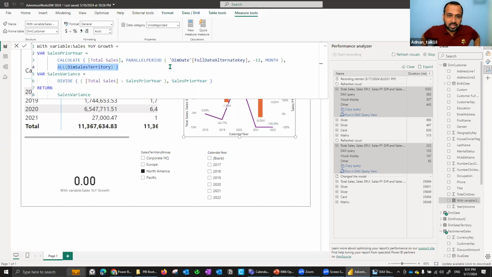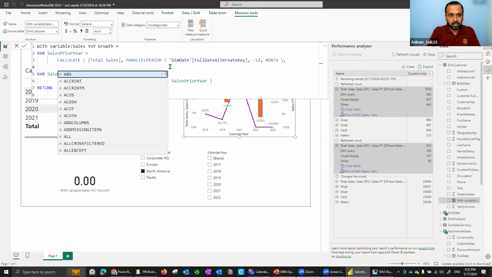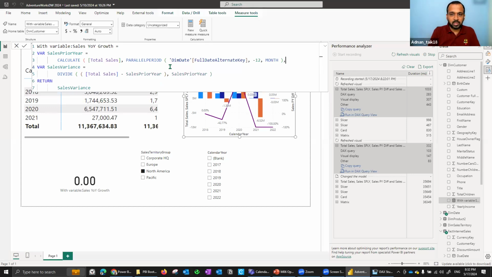So if your table is small, then it will not have any impact on the performance. But if your table is big enough, I have worked on a project where the fact table itself contains millions of records, and even the dimension table contains millions of records. So in the dimension also, if you want to remove something, you need to specify the column name, unless it is highly required. So that's another thing which you need to keep in mind.